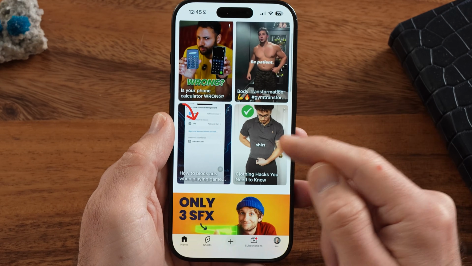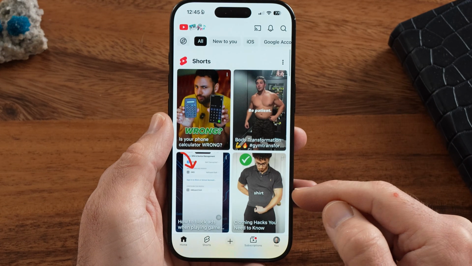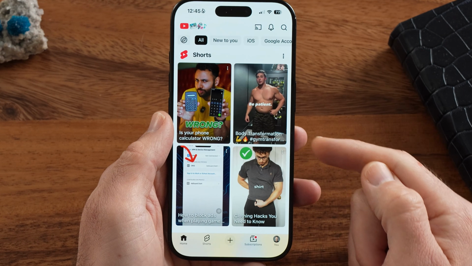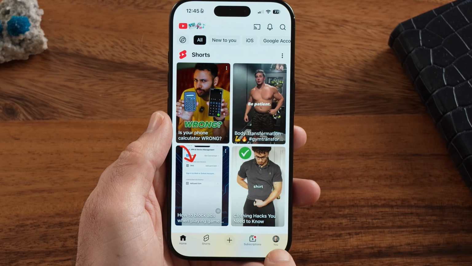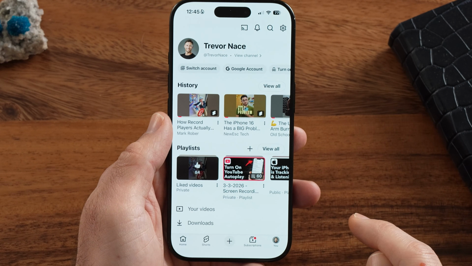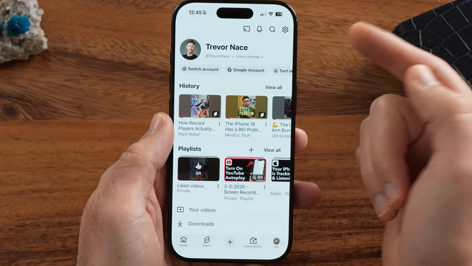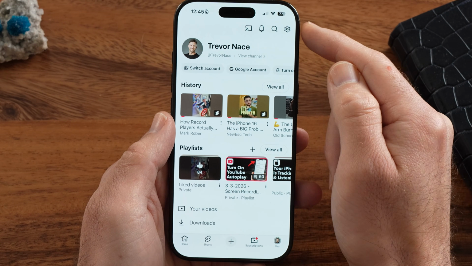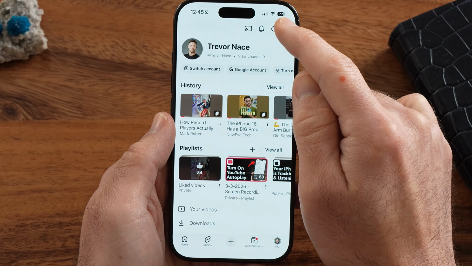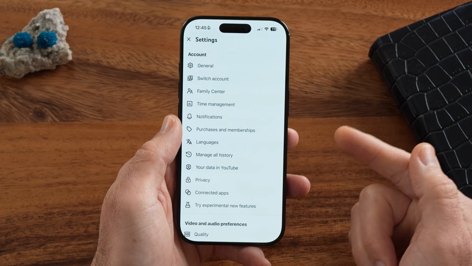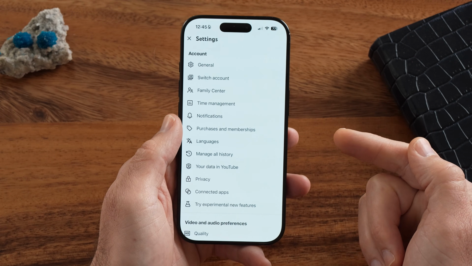Now, if you want to watch 18 plus content on YouTube, the first thing we're going to do is get into your settings. So open up the YouTube app on your iPhone, Android, or computer, tap on You at the very bottom right. Now, after we've done that, keep note of which account you're logged into. In this case, I'm just on my Trevor Nace account, and I'm going to tap on that gear icon at the very top right.